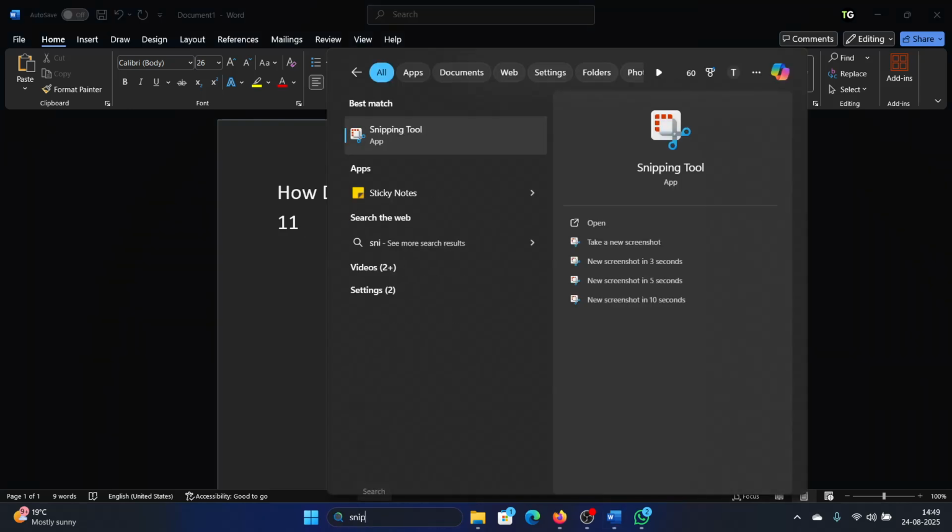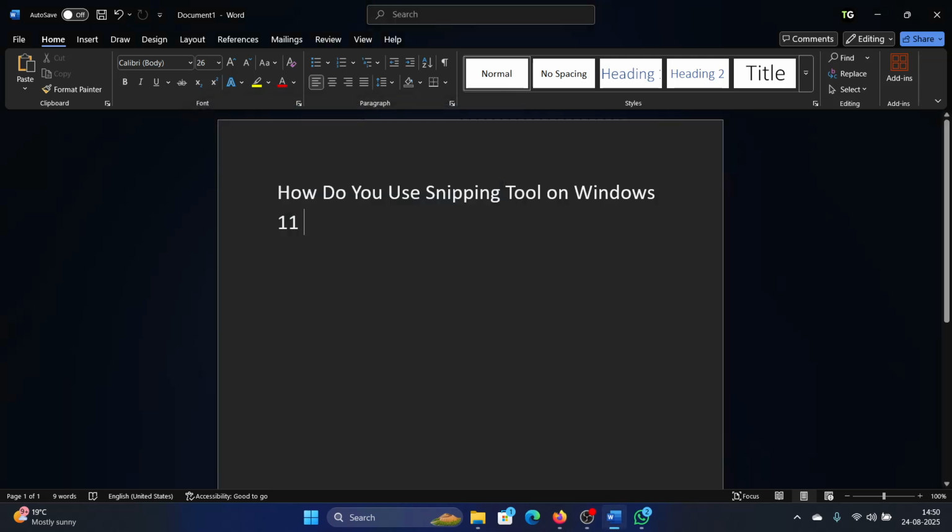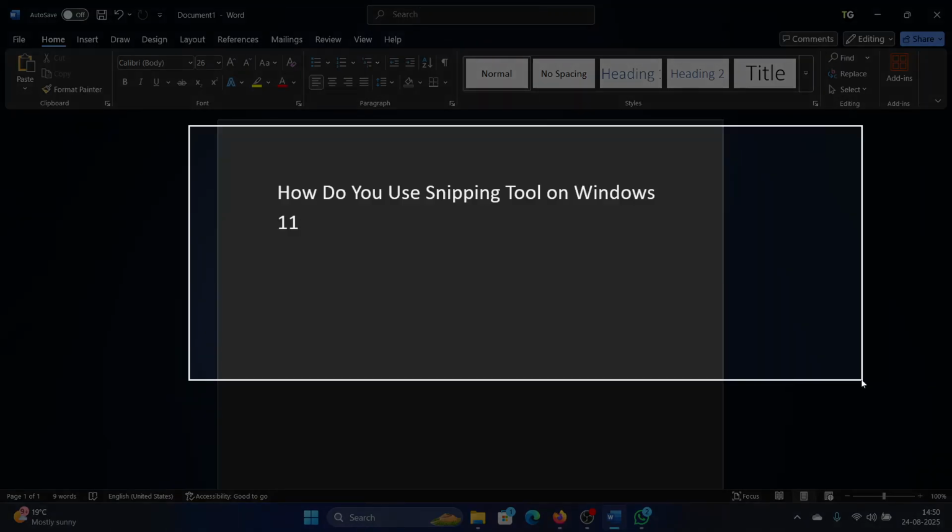So search for Snipping Tool in the Windows search bar and then open Snipping Tool. Now the right way to use it is, let's say you wanted a screenshot. I'll close this one. Just press Windows plus Shift plus S, okay? And it will open the screenshot tool.